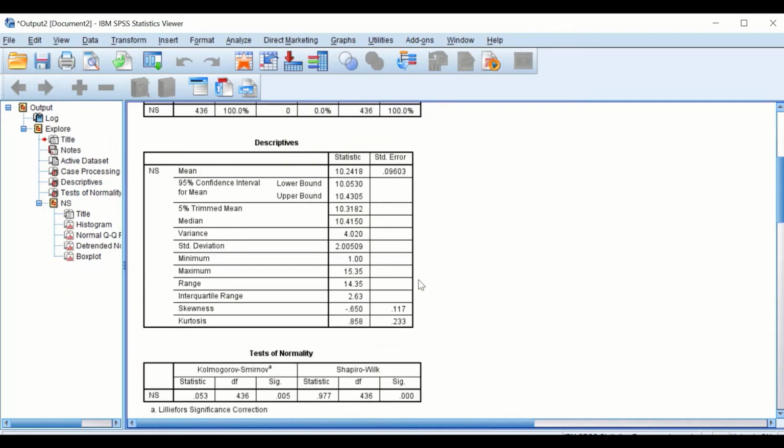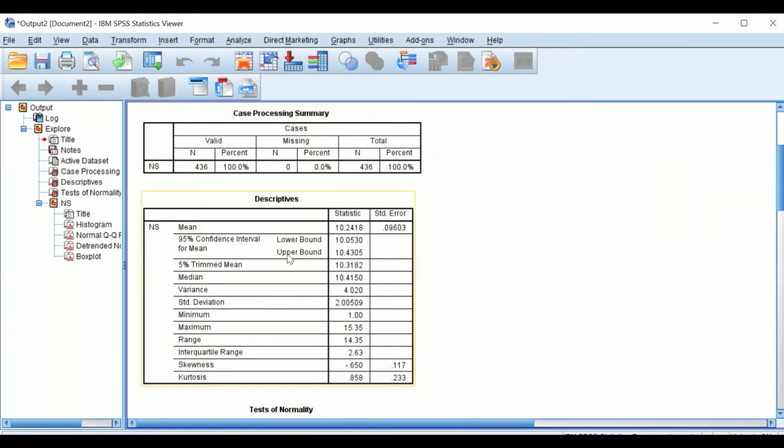If you click on Continue, then click on OK, an output will be generated that has in it a few tables and diagrams. Here in this descriptive table for data labeled NS, if we look at the skewness, you can find that it's negative 0.65, so that indicates the data are negatively skewed. And the maximum value is 15.35 and the minimum is 1.